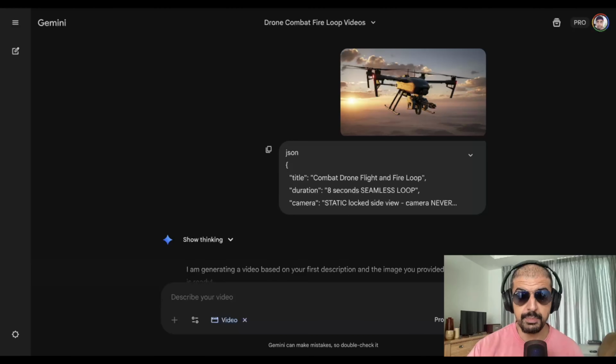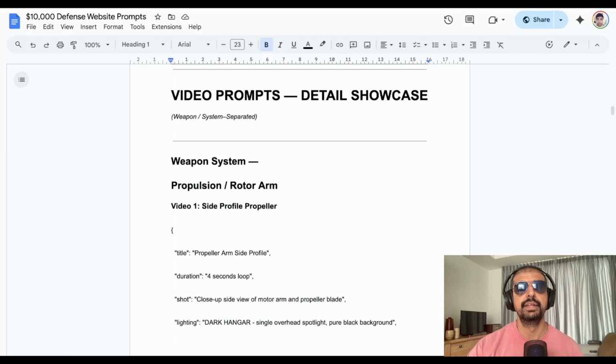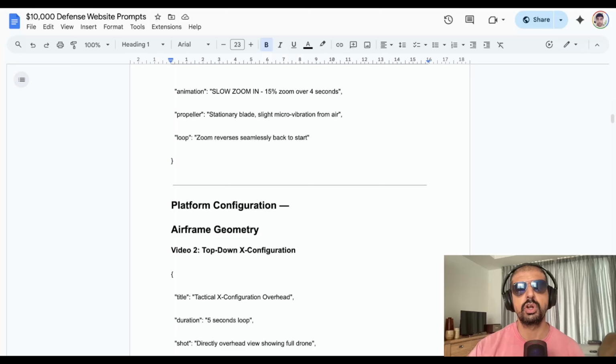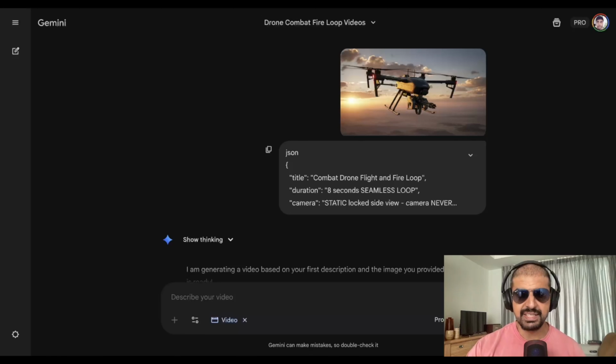Once you're happy with the Whisk images, download them and then upload them here. So the first one was this header drone. I've uploaded it. And then from the prompt sheet, just grab the relevant JSON prompt. So I've got a few JSON prompts here for different weapon systems. Paste that in there.